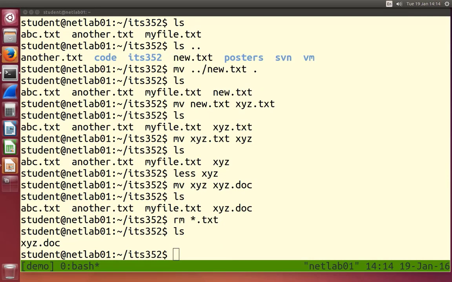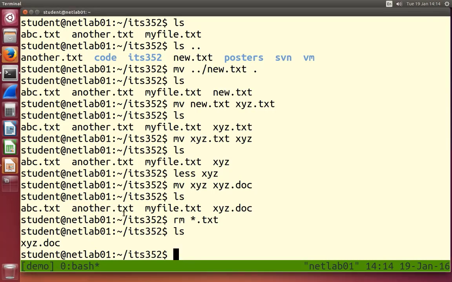There is no recycle bin. There is no trash on the command line. If you delete a file, it's gone. So you need to be careful. In the graphical interface, there is a trash bin, but we're not using that. When you delete a file here, it's no longer available.